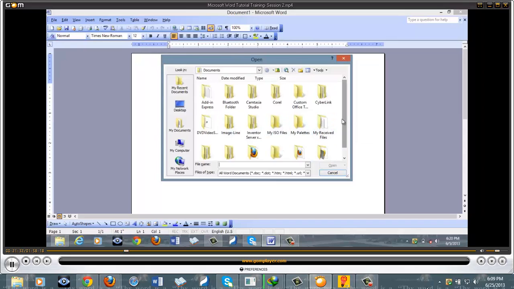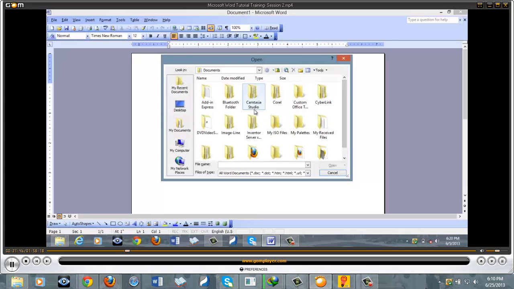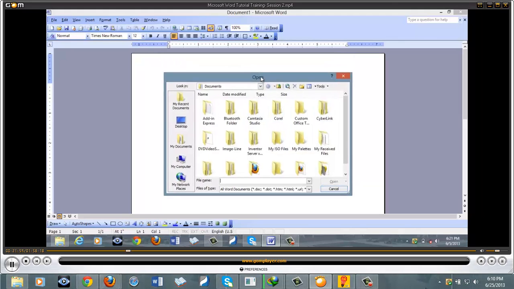Now I can look for a document that I want to open, click on it and say open. Click on open here. Now if you look at this page, you can see that the open command is grayed out. Why? Because I've not selected any document inside the open dialog box. Now the open dialog box in the system we're using here has so many folders.